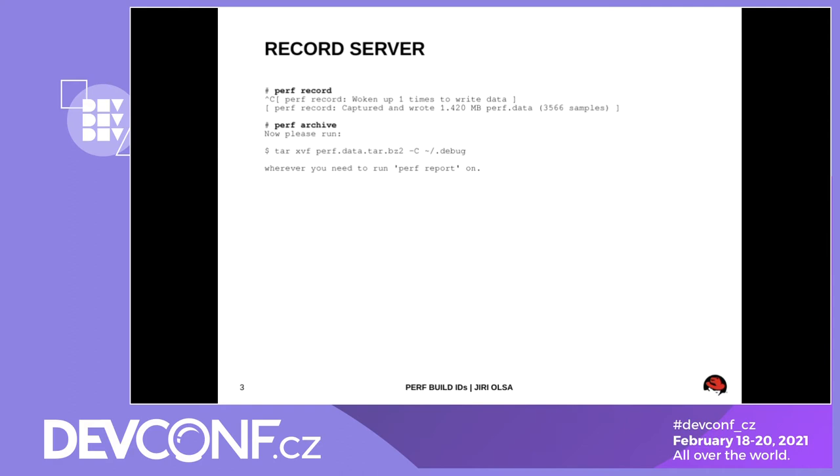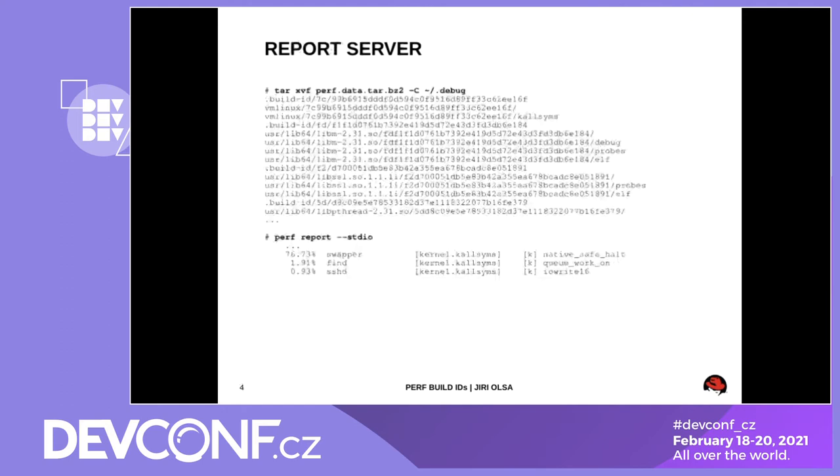The archive will go through the data and identify all the binaries that were involved in the profile, and it will pack all the binaries into one tarball. You need to take this tarball and the data and copy them to the report server, the server that you can do the investigation on. When you are on the server, you need to unpack the tarball and populate the .debug cache with its data. And right after that, you can run perf report, and the report will have enough information.